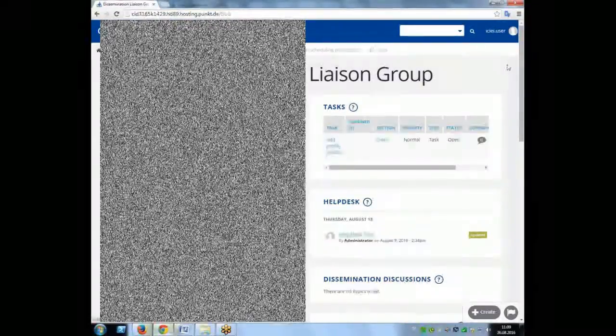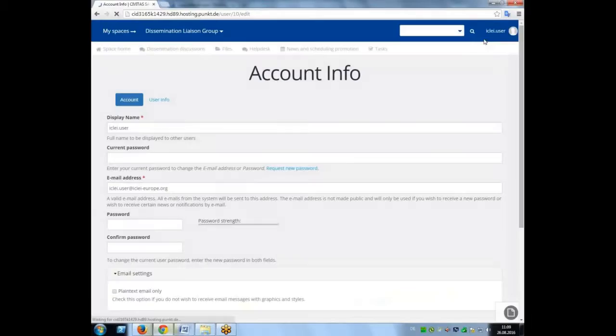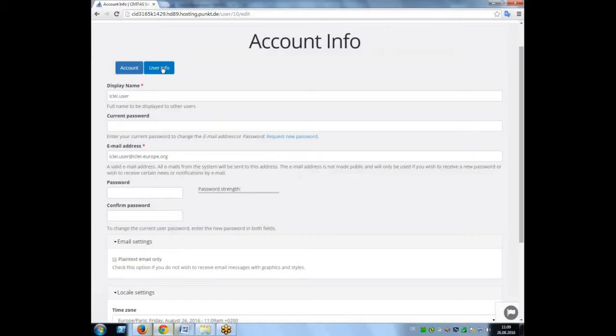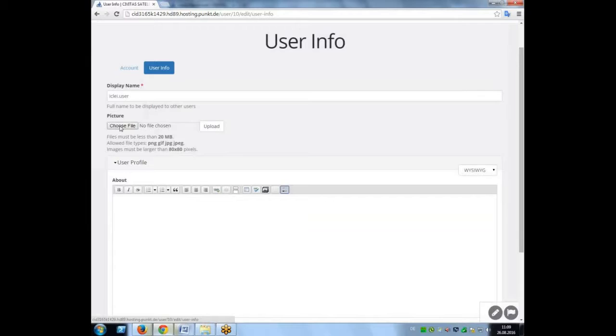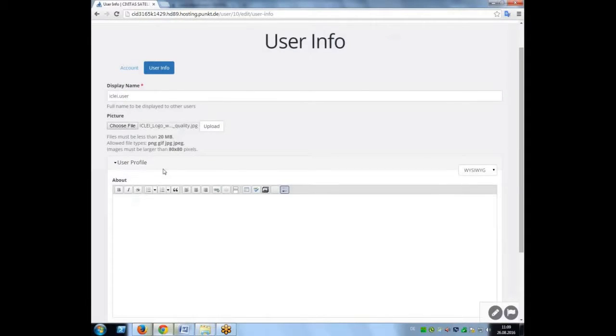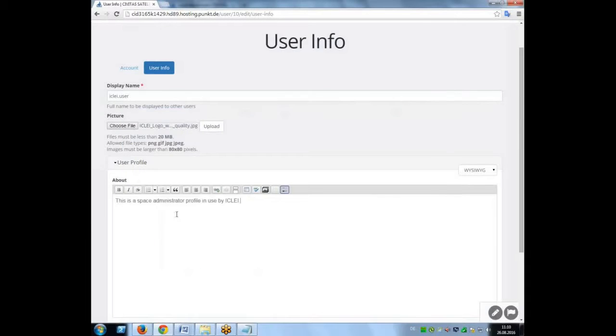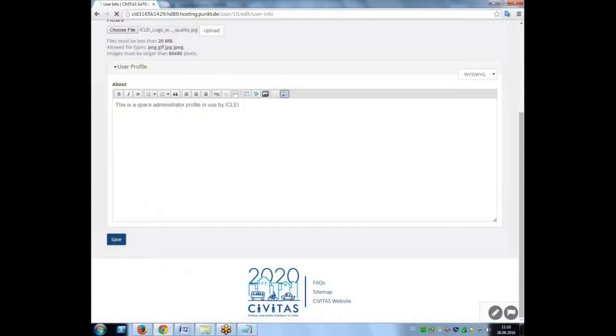On first logging into the hub, when you have a user account, we would encourage you to edit your profile, which you can do from this menu up in the top. So you would go to user info. You can add a photo of yourself here, as this is just a general ICLEI account. I'm just adding the ICLEI logo, and then I've prepared some text to add just to show you how this functions.